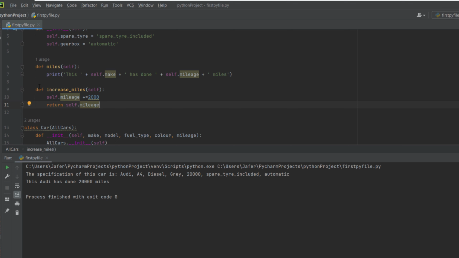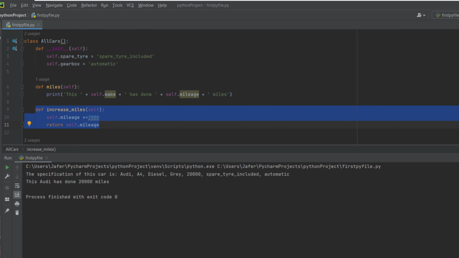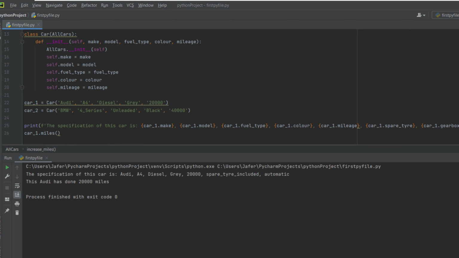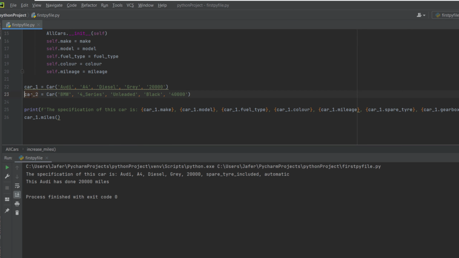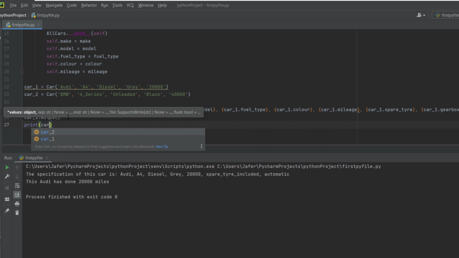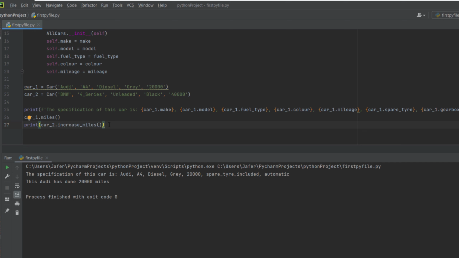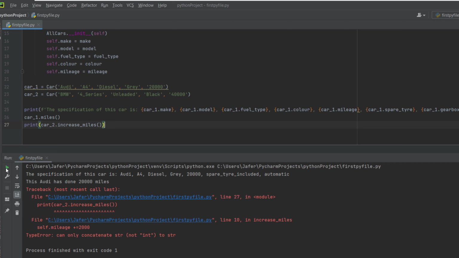Now we can see this method here belongs to the all cars class, but we will be using it with car_2 here, which belongs to the car class. So down here, it will be print parentheses car_2.increase_miles, and let's run the file.